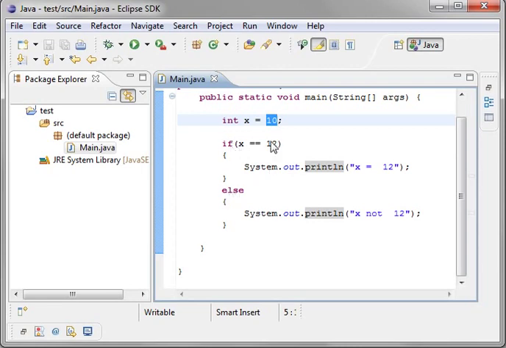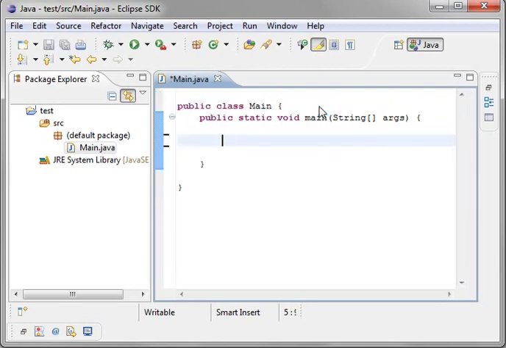Now, this may seem a little confusing, but this is the foundation of what programs run on, is making decisions. It's called flow control. Now, how can you use this? Well, let's make a better example. Let's just make a boolean here.